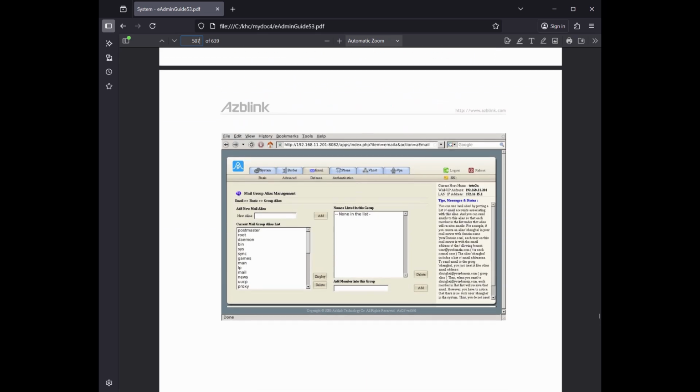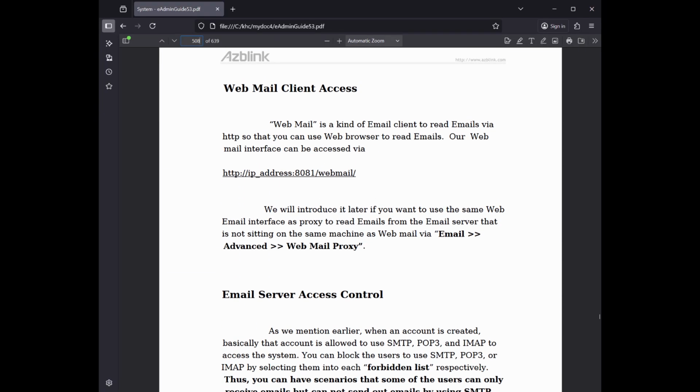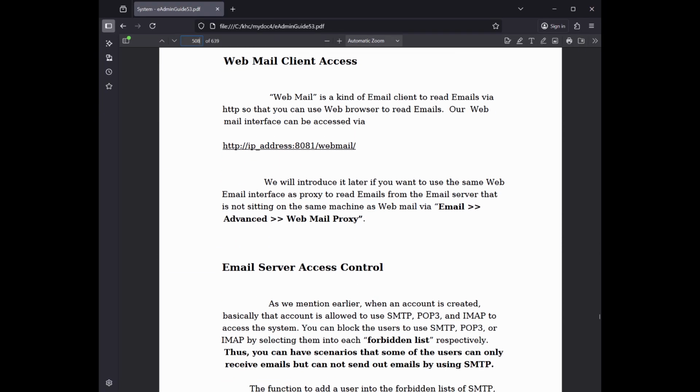Webmail client access. Webmail is a kind of email client to read emails via HTTP so that you can use a web browser to read emails. Our webmail interface can be accessed via http://ip_address:8081/webmail/. We will introduce it later if you want to use the same webmail interface as a proxy to read emails from an email server that is not sitting on the same machine as webmail, via the email advanced webmail proxy.